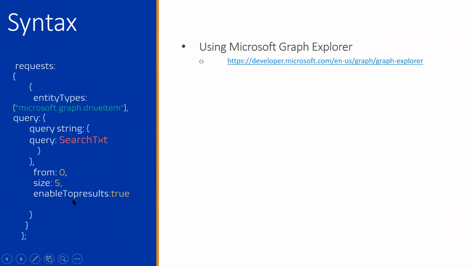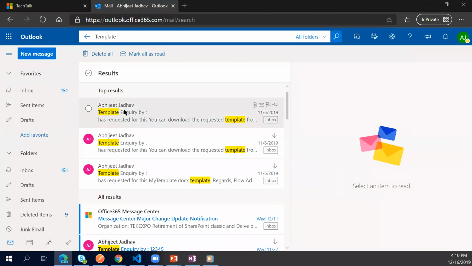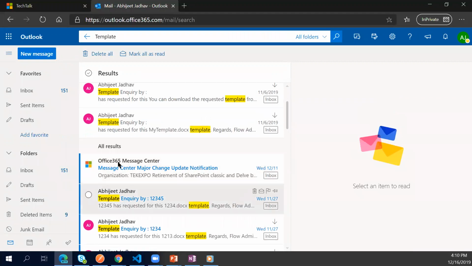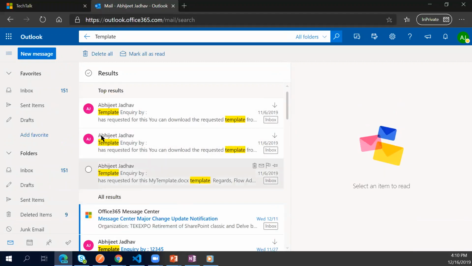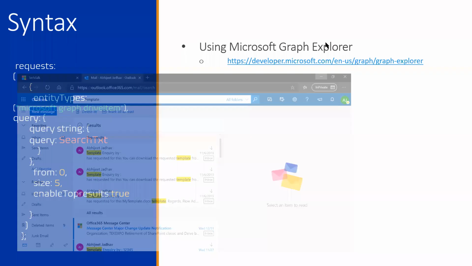Top results is nothing but, if you see in your Outlook, let me show you that. You see the top results. When you search something, these are your top results, and this is your all results. So you can enable that, send those parameters, and based on that, the search results will be available.